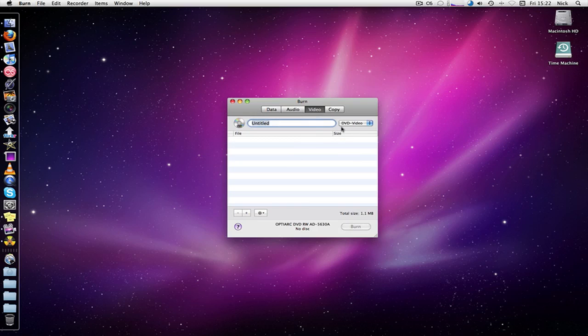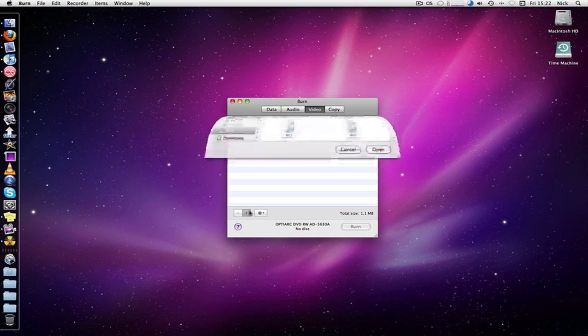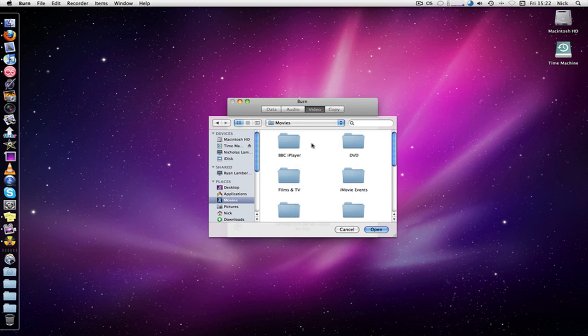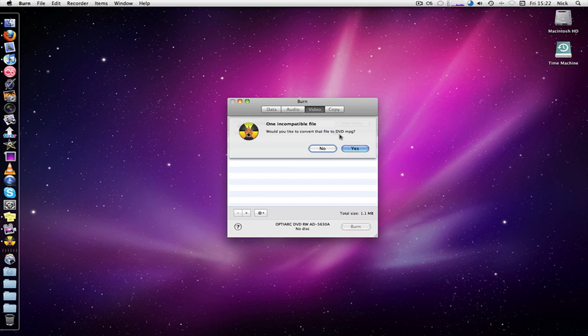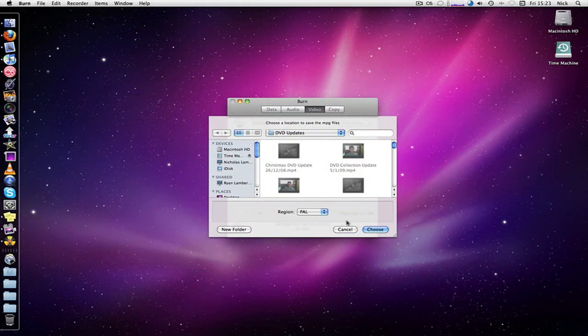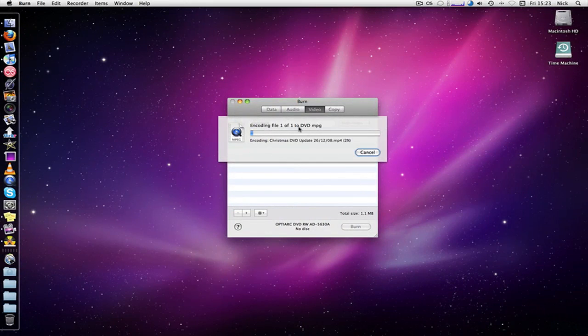Also with video, which is a good thing, it will convert the video to a file that plays through the DVD. So if you haven't got the right file, for an example, I'll just put one of my videos in, and if it's not the right file, it will convert it to the right one. So for example there, mine's an MP4 file, but it will change it to a DVD MPEG. And there you see it encodes. Depending on the size and the quality of the video and the processor on your computer, it may vary in time, but average is pretty quick.